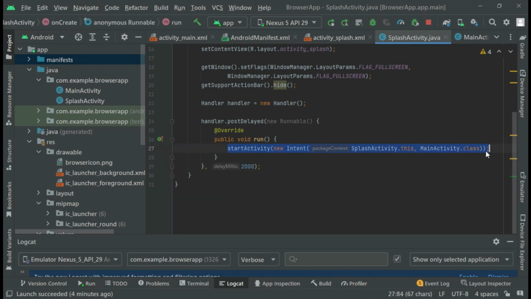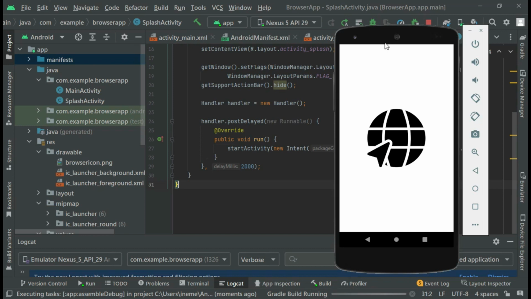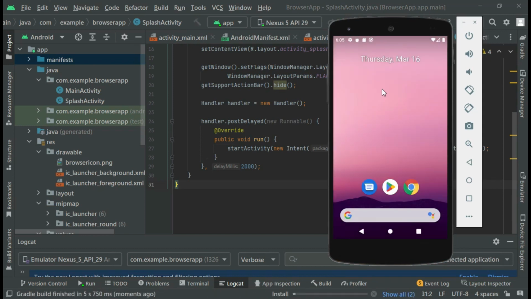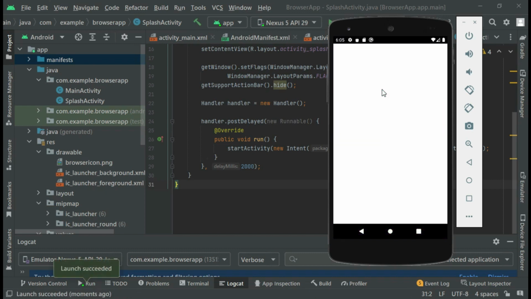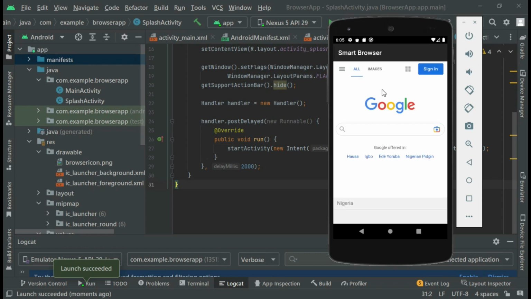If you don't understand this, you can comment below so that I'll create a video about this. This is the code that will take us to the next activity. Then here is the time, 2000 milliseconds, meaning 2 seconds. So let's run our app and see if it will work. It's going to wait for 2 seconds. So you can see it's now working for like 2 seconds, then it will come to the main activity, the main app.